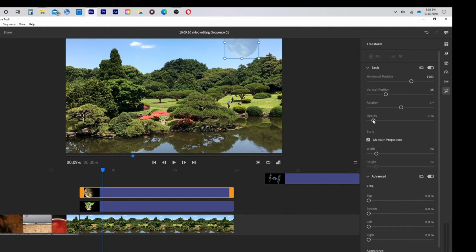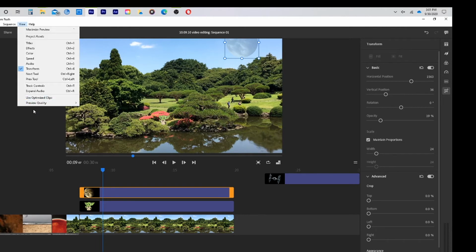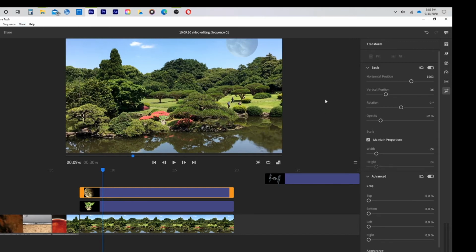And when working with this, you just want to play around to see what looks best for you. And also, depending on the quality of what you're working with, you can change the view to be at a higher quality, so that way you can see. But because I'm using an image and I have the video still, I can keep it at a low preview quality, which keeps things running a little bit faster. So I think I like it at 19%.